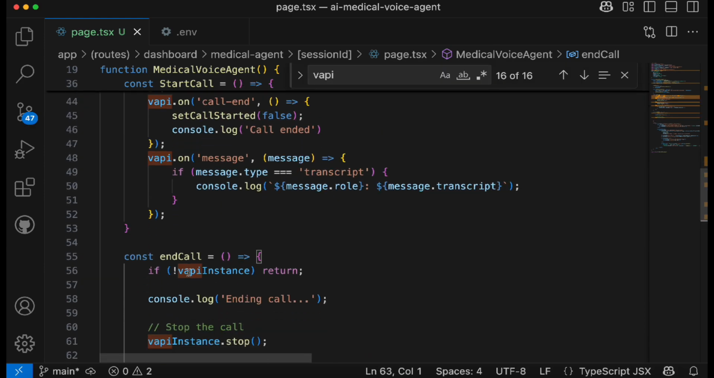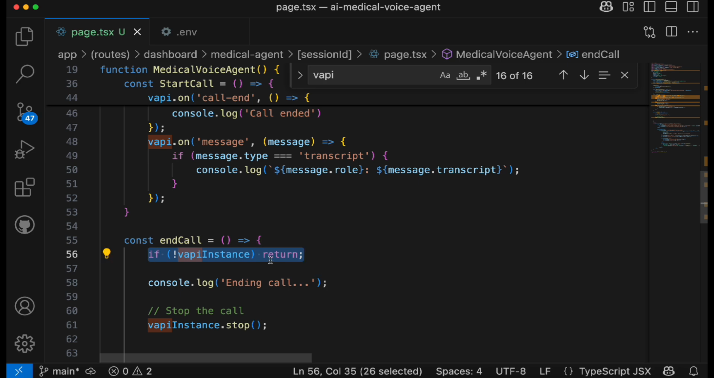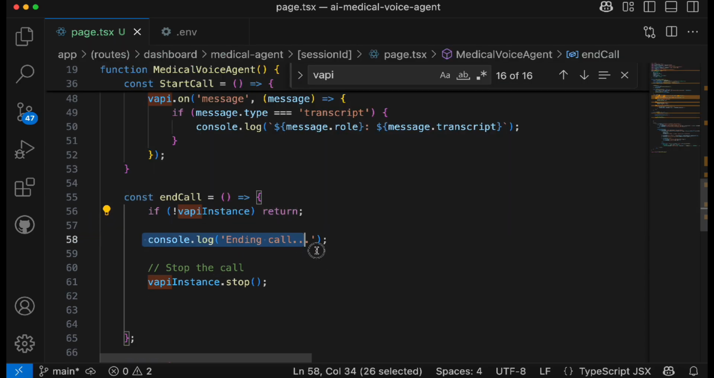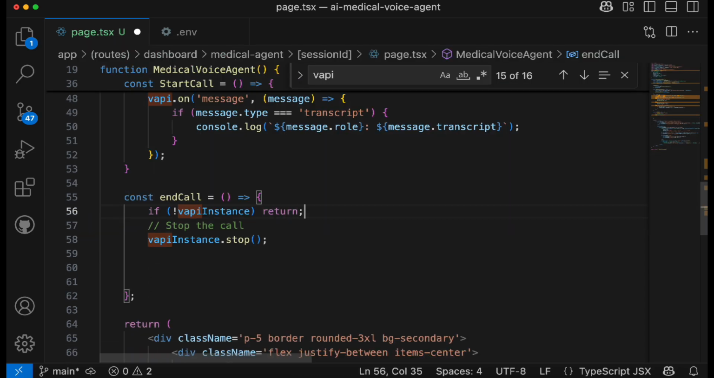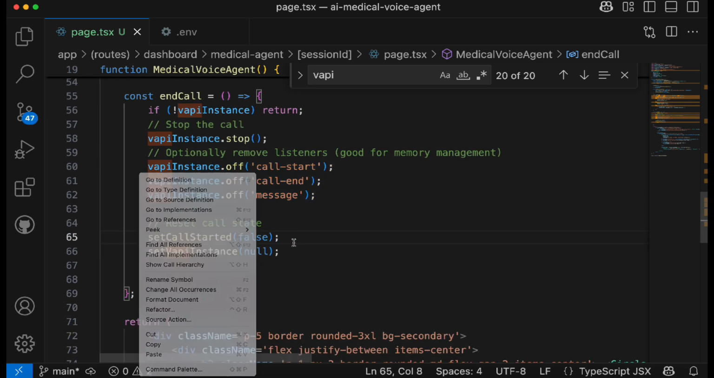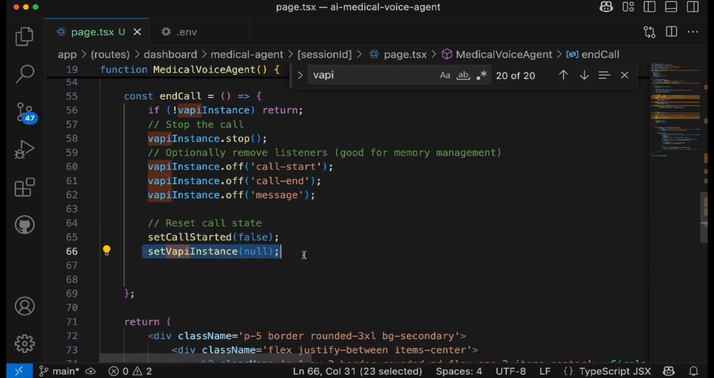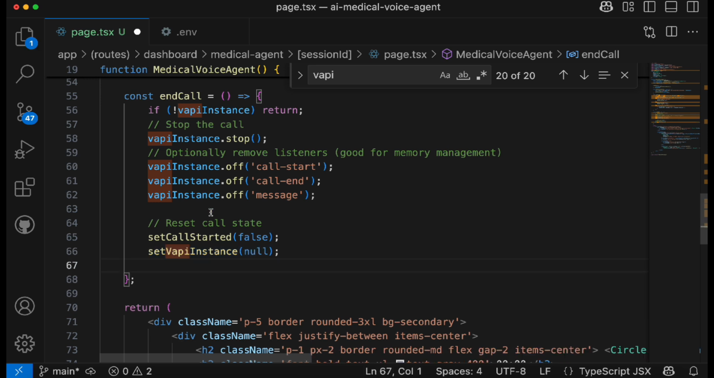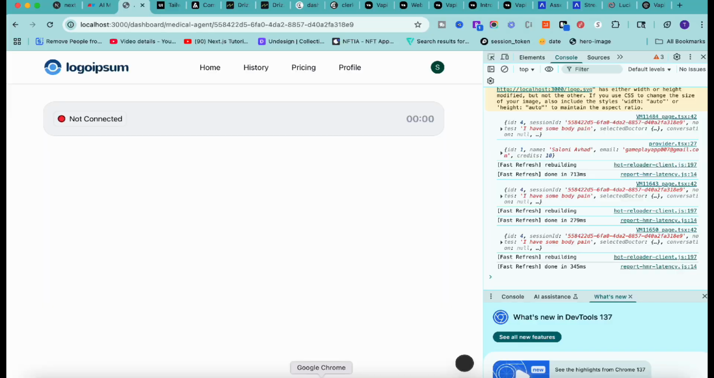Along with that, you need to add a check inside the end call for whether this Vapi instance is available or not. If it's not available, then simply return empty. Then you will stop the Vapi instance, and also make sure to clear the call start, call end and message callbacks from this Vapi instance. Then we set call started to false, and at the last we set the Vapi instance to null. Setting the Vapi instance to null is very important, so don't forget to update that value. Then save it, and let's test this out.